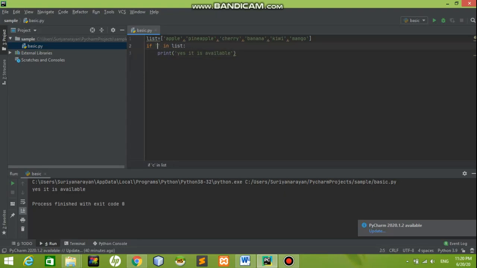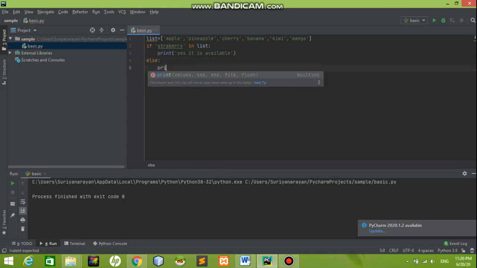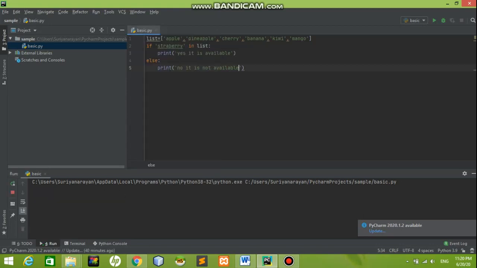If I give strawberry and run this code, we didn't get any output because we didn't mention any else statement here. Yes, now we get the output as no, it is not available.